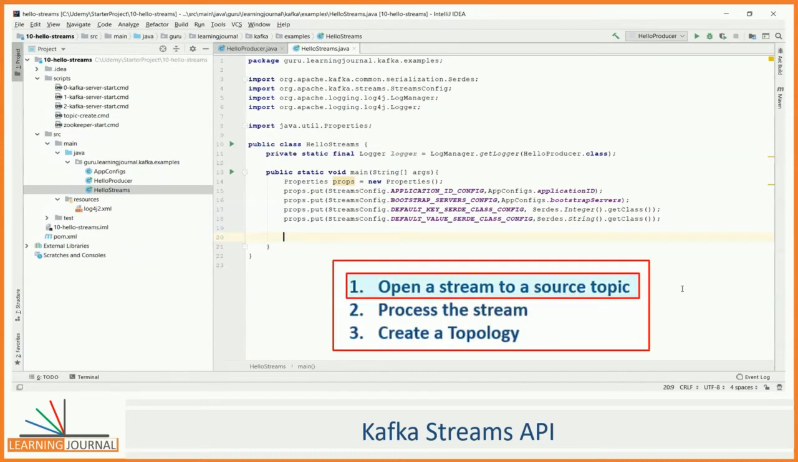Open a stream to a source topic. That means define a Kafka stream for a Kafka topic that can be used to read all the messages. Process the stream. In our case, that means for each message, print the key and the value. That's all. Create a topology. I'll come back to this one in a minute. Let's first understand the 1 and the 2.